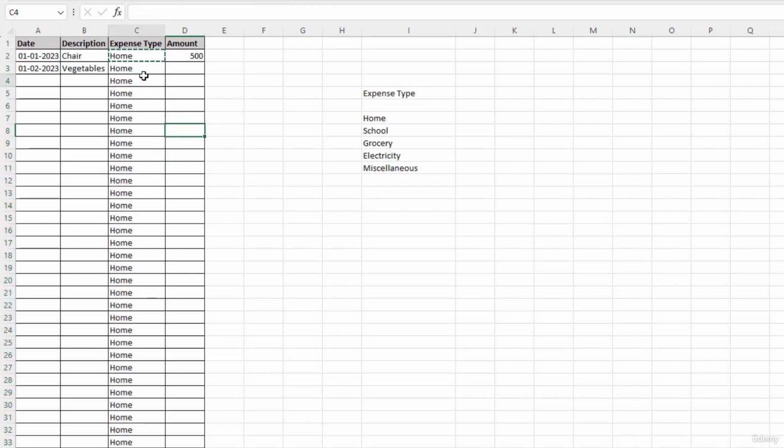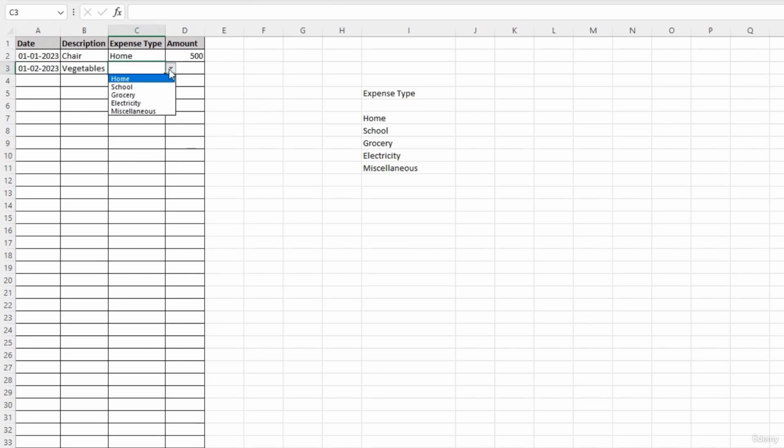like this. Now you can select the cells and press delete to clear the current entries in the cells, but it will still retain the drop down to select from. So for the second one, I'll click on the drop down and select grocery and the amount spent is 75.